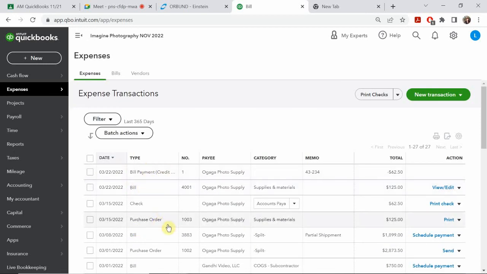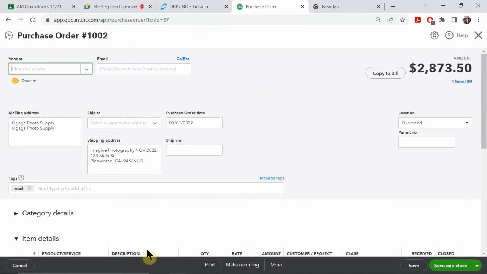Purchase order 103,000. Okay, no, that's not it. Purchase order. Okay, so we're here. Purchase order for $2,873. If I go ahead and click on this purchase order, this is what's going to appear.